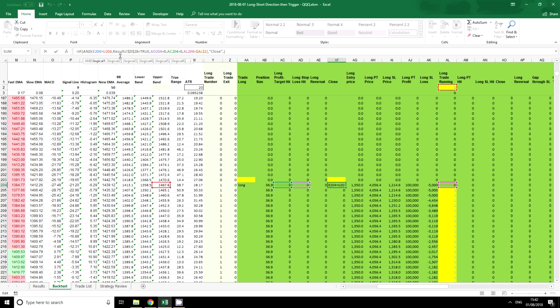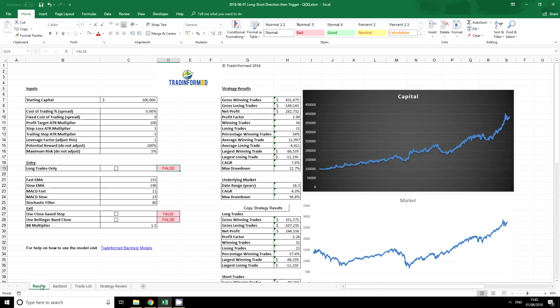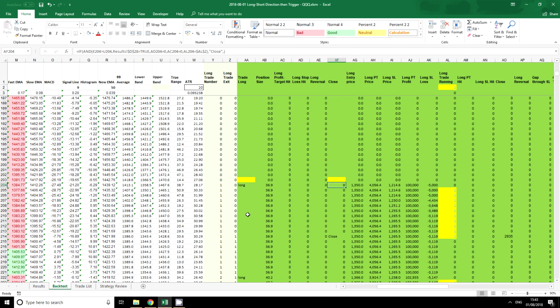The next condition, we've got a comma here, so we've got a new condition. This cell here equals true. And we can have a look at what it is here. It is the results, D28. It is the Bollinger Band close. So if I clicked on here, we would now make this true, and we could see that we're starting to get some closes.